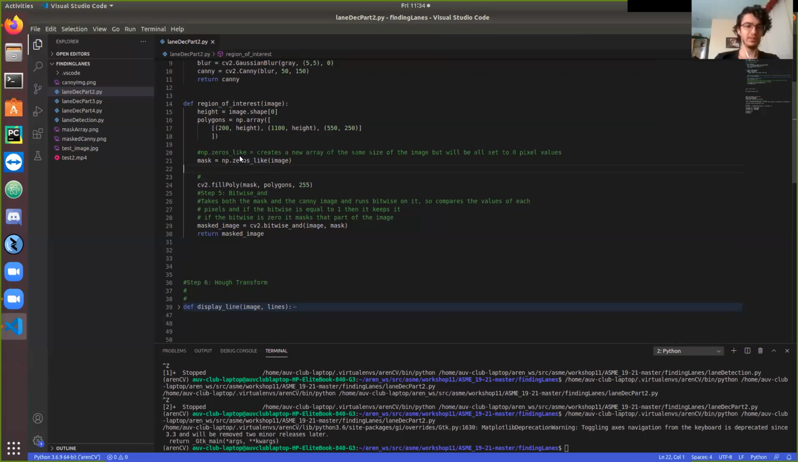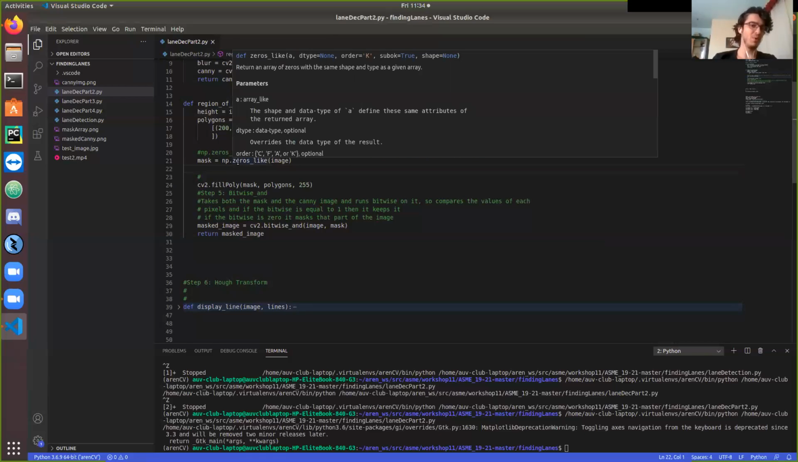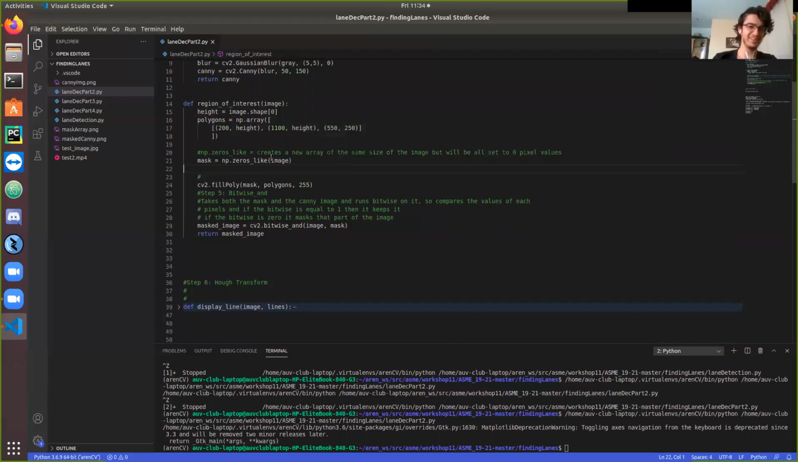If you had another command like ones like, or 255s like, it would return an array of a bunch of 255, which would be a full white image. But in this case, this is just making an image that's completely black. And then over here, we're telling it that we have this black image and we want to draw this polygon in the image. And 255 means draw it as a white color, right?